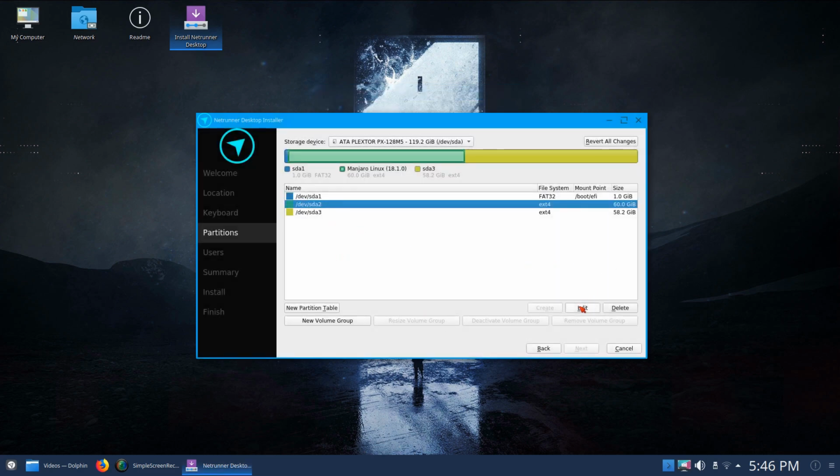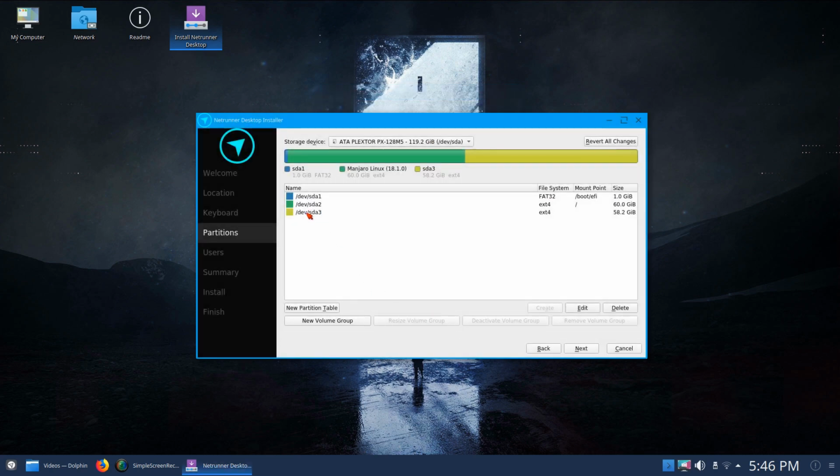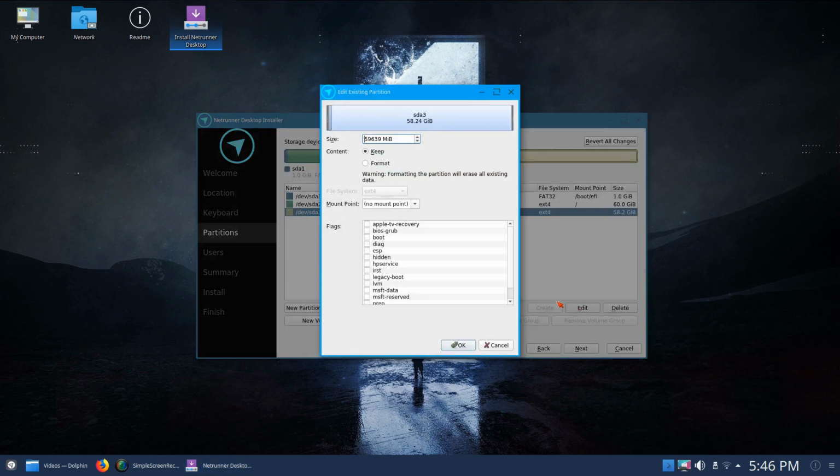Then this one here is where the operating system will be installed. Because that's got Manjaro on there as well, I shall format that ext4 and the mount point will be root. And this one here is just a data drive. I formatted that in Manjaro. I didn't actually use it, so I'll just do another format, ext4.